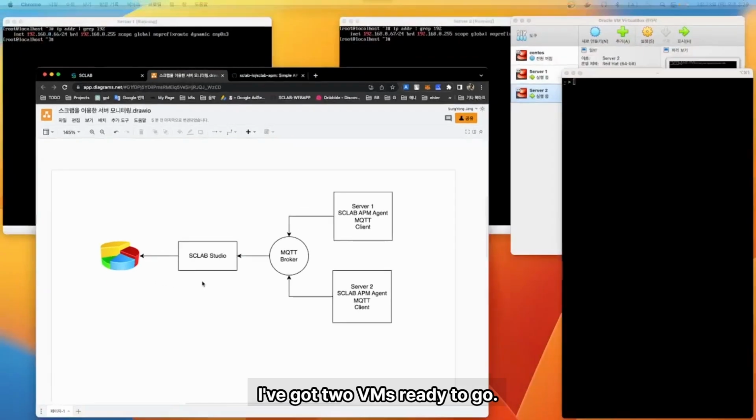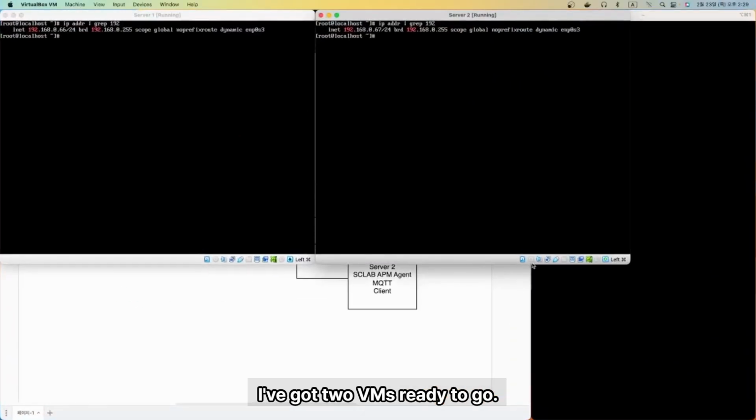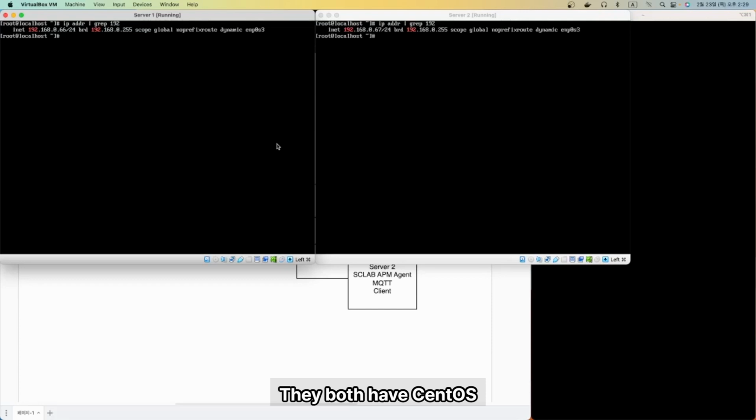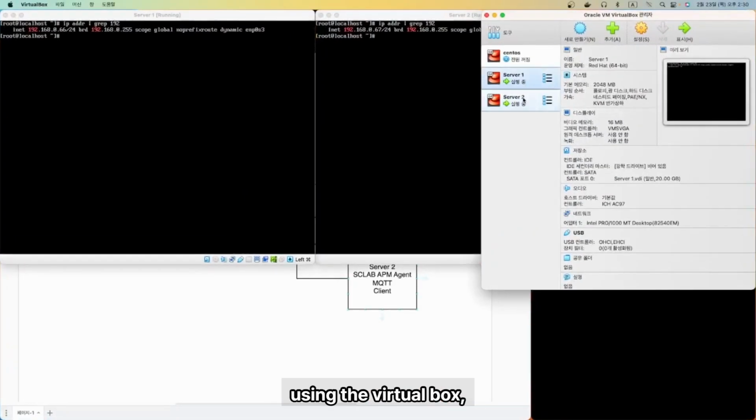I've got 2 VMs ready to go. They both have CentOS installed and 2 IP addresses. I've created 2 copies using VirtualBox, and all that's installed is the information.